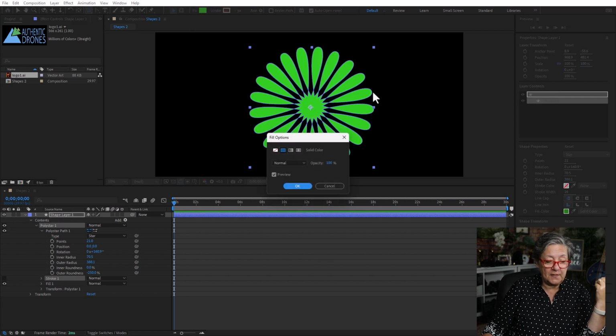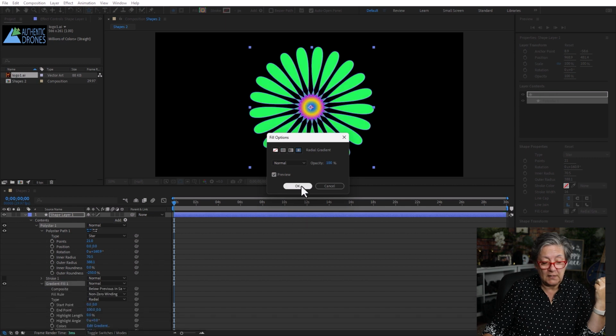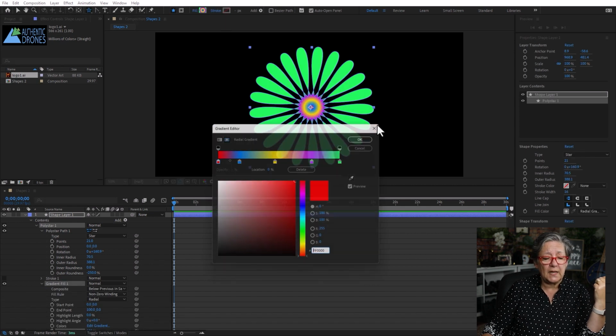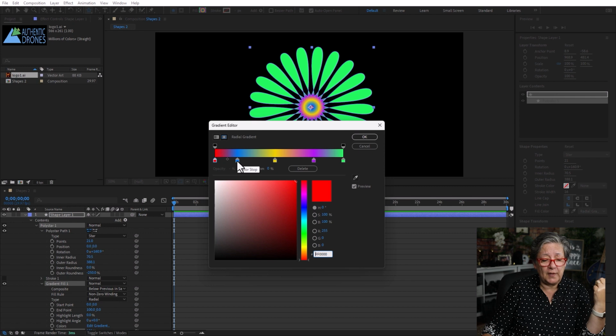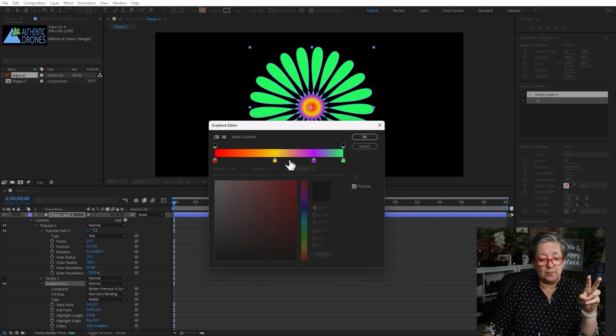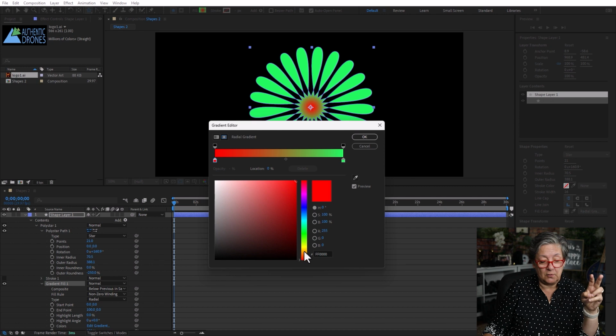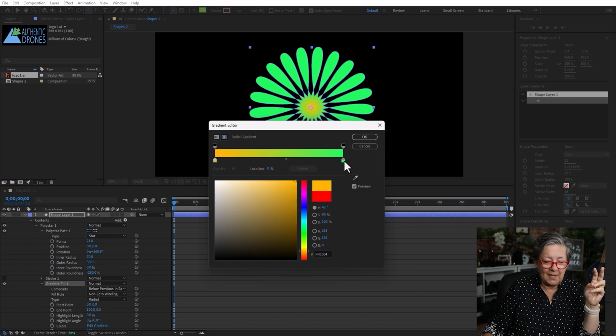And I want the fill to be a radial gradient. And I want to edit it so that I only have 2 stops. All right, so I'm going to simply drag the ones that I don't want. The middle stop is going to be orange. Yeah, I like that. And the outer stop is going to be white.